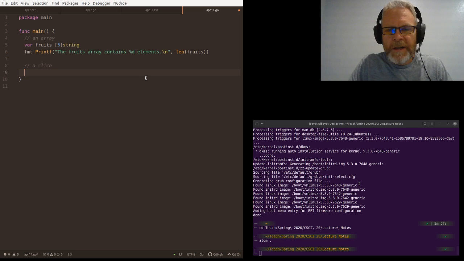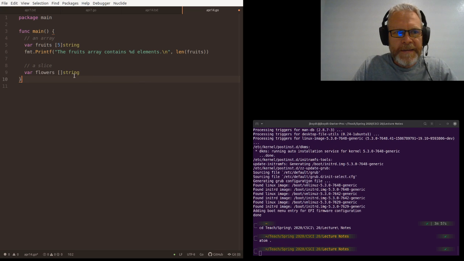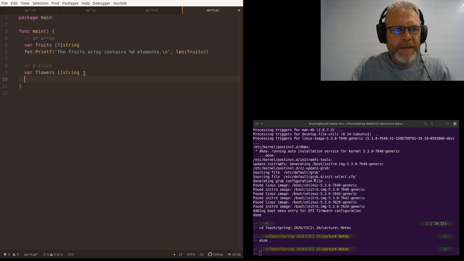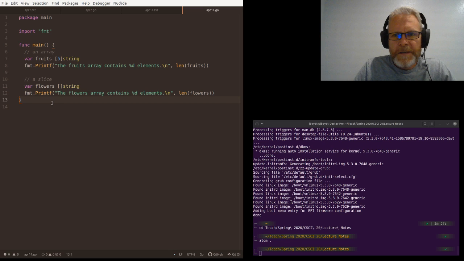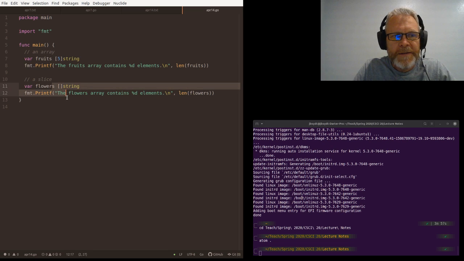Now I'm going to do just a contrast as I go. I'm going to do a slice. I'll do a string slice. And let's just see what that looks like when we run the program. So the flowers array contains, and see what we get. We know that fruits is going to be a size 5 because we can see that, but we want to see what does flowers do.